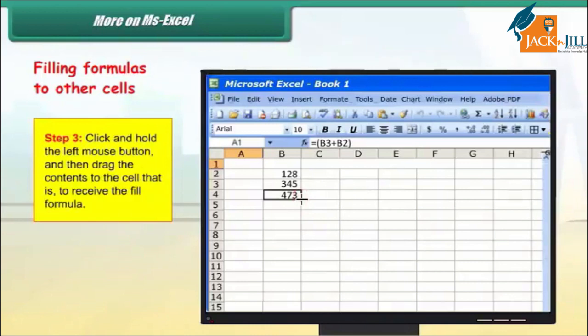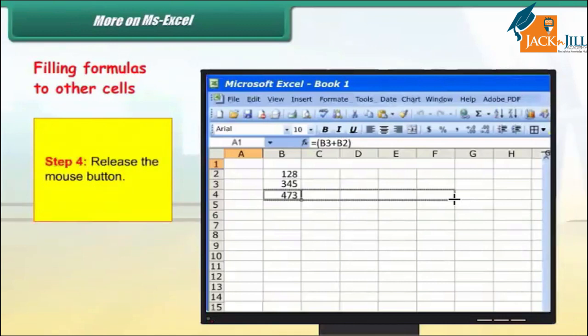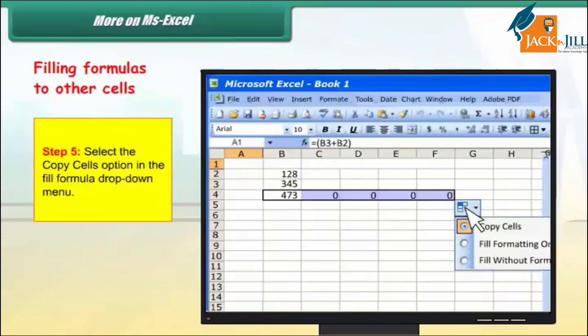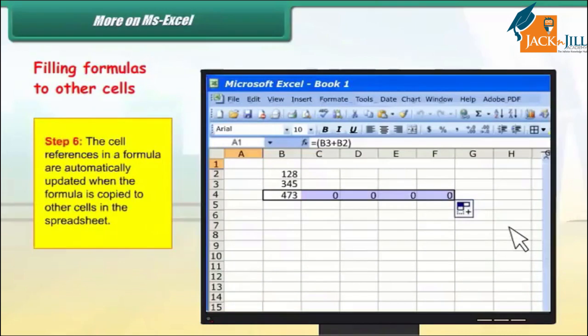Step 3. Click and hold the left mouse button and then drag the contents to the cell that is to receive the fill formula. Step 4. Release the mouse button. Step 5. Select the Copy Cells option in the Fill Formula drop-down menu. Step 6. The cell references in a formula are automatically updated when the formula is copied to other cells in the spreadsheet.